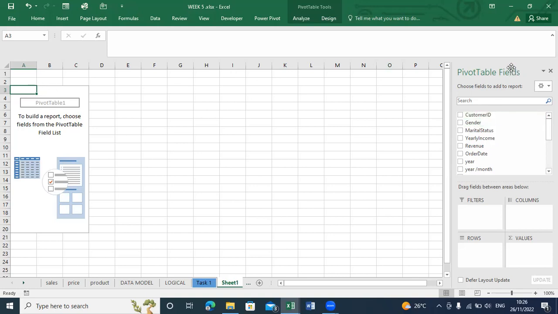Let's first analyze this field. Under this pivot table field, we have four boxes here. The first box is for filter. The second box is for columns. The third one is for values, while the fourth one is for rows. What does each of them mean? Let's check them one by one.